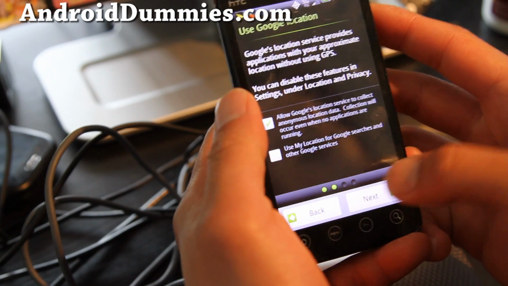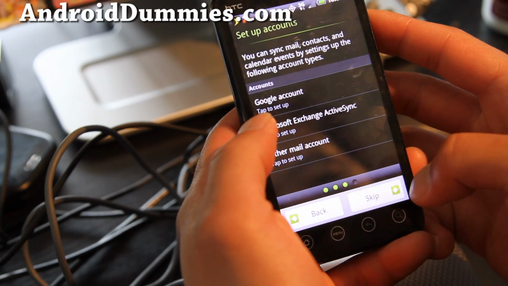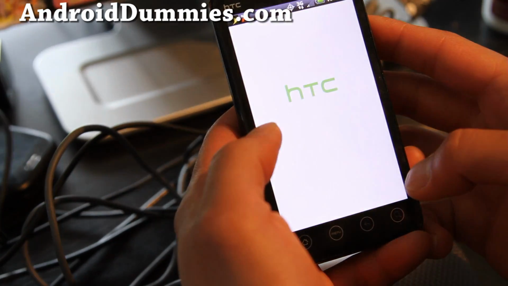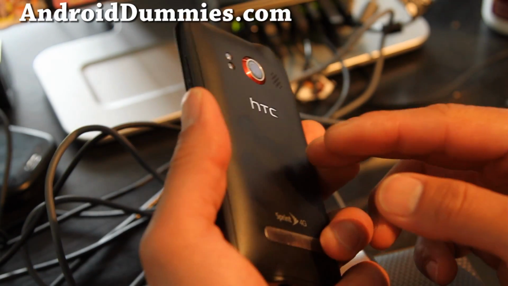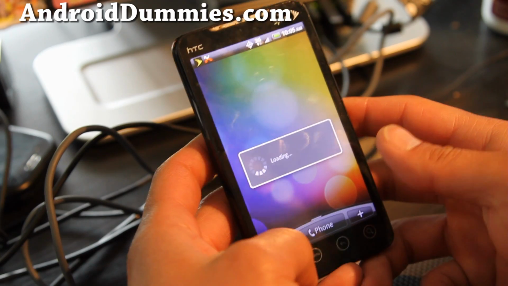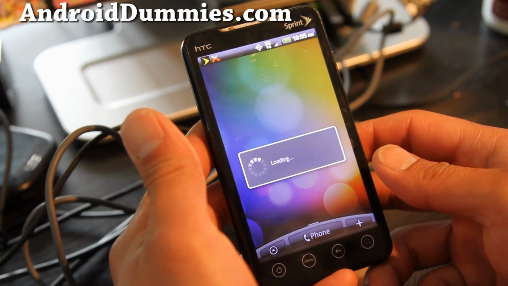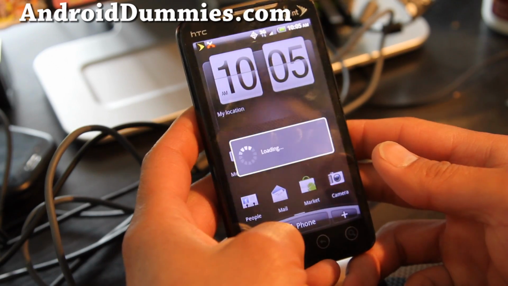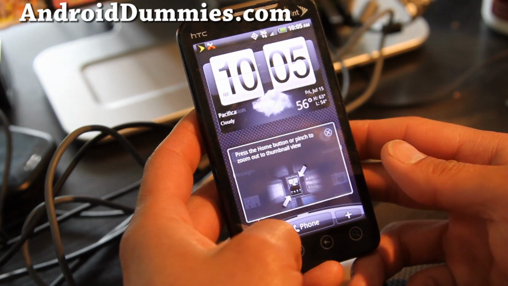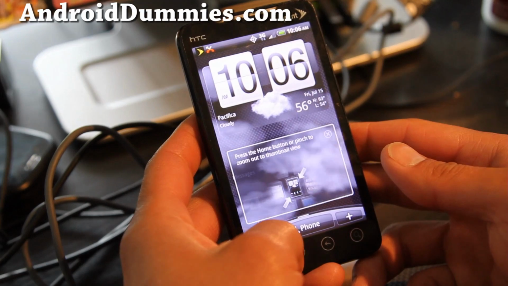I got a new ROM in here, let me skip all this real quick. Anyway, actually I have a stock 2.2. I unrooted it back to 2.2, so I can show you how to do it on a stock Froyo ROM. It should be pretty much the same on Gingerbread.